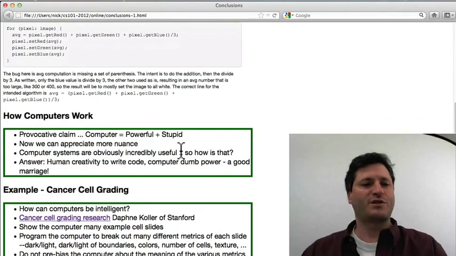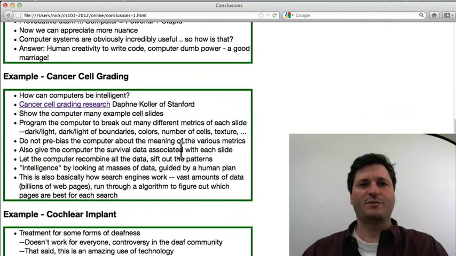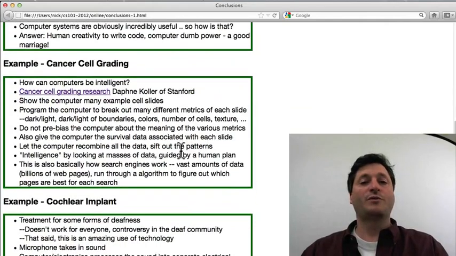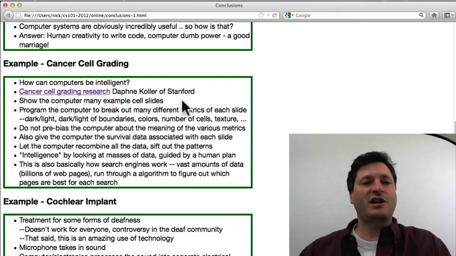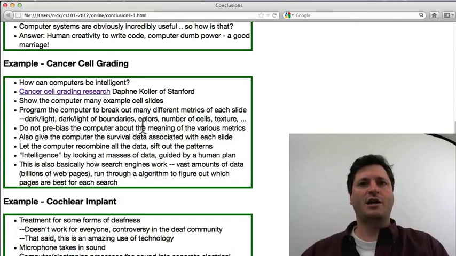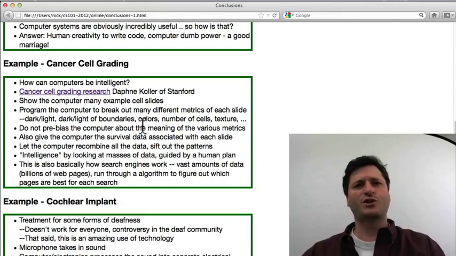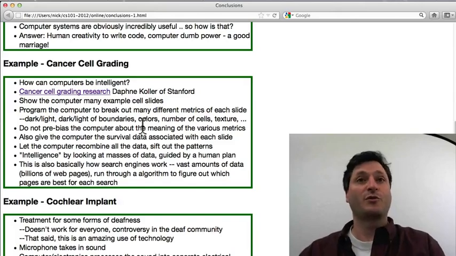So I just have some examples here. I grabbed some of these from Stanford. These are examples where the computer is just following its mechanical steps, but doing something that I thought was kind of impressive. Daphne Koller at Stanford has this awesome research on grading cancer cells. You have a Petri dish with some sample cells in it, and you show a computer an image of it, and eventually she trained the computer to do grading, something humans normally do that's actually pretty difficult, and humans have a tough time doing a good job of it.